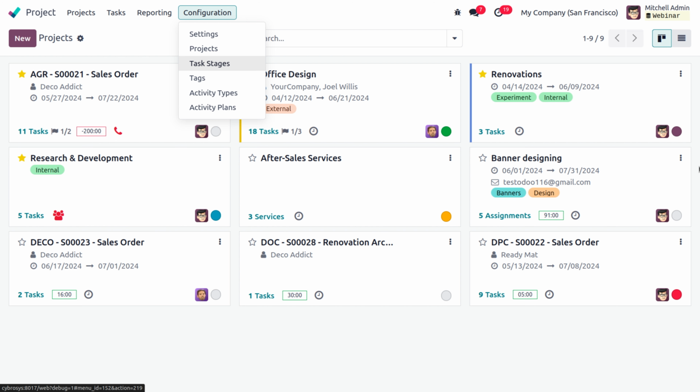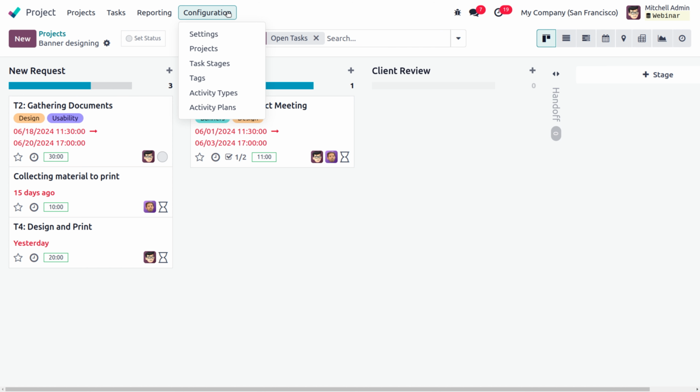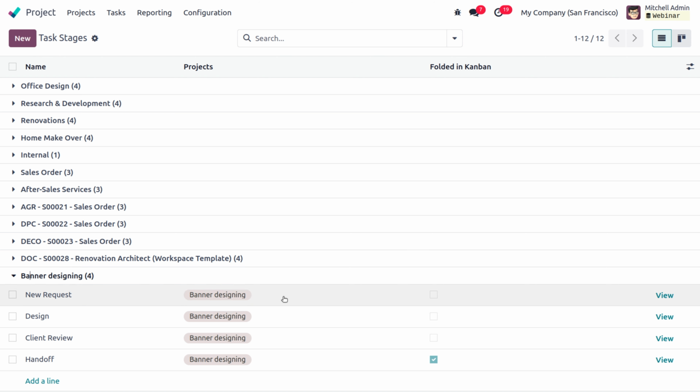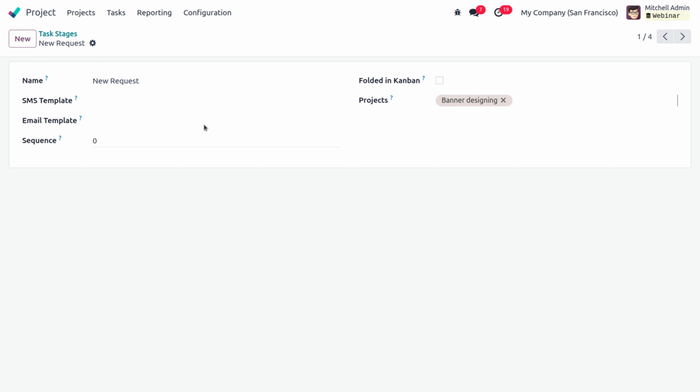Okay, so for banner design, when we open this, you will have 4 stages: new request, design, client review, and handoff. So in the task stages, you can find there are 4 stages for this particular project, and you can take one and configure the details. Let me open the view option. Here is the name of your stage, and you can define whether it should be folded in Kanban or not, and you can define the projects in which you will require this particular stage. You can define the project over here.